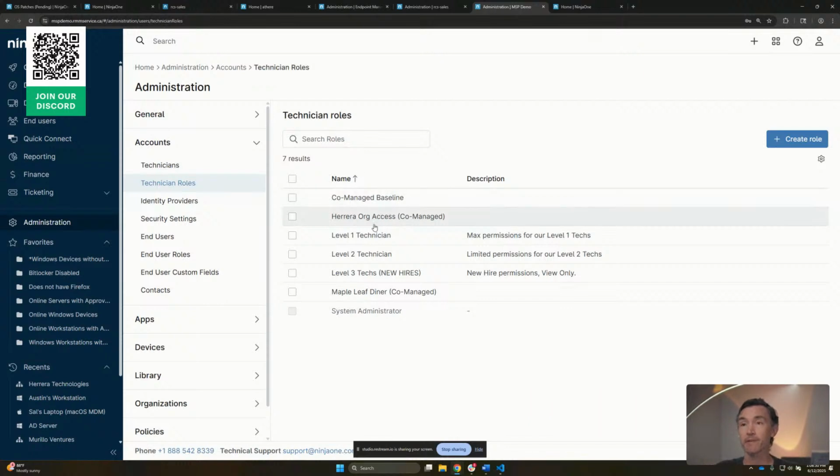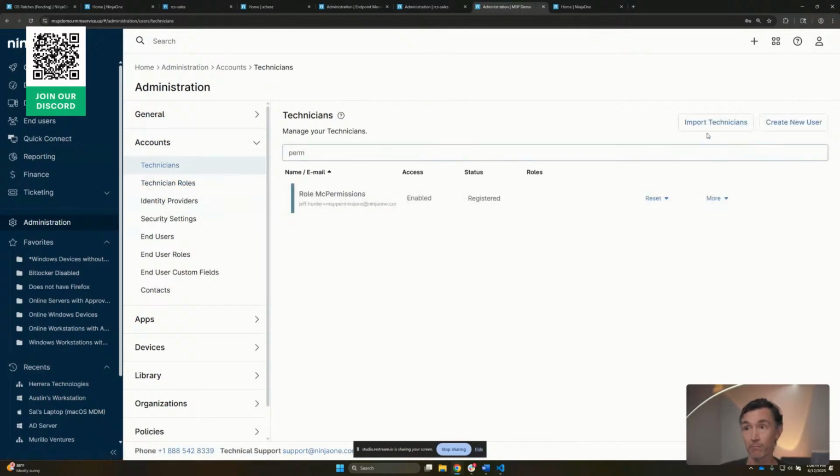Now, before we dive into the technician roles, I want to talk a little bit about how technicians and end users can be created. Now, obviously, you can create them manually inside of the GUI here. There is also a CSV import. So if you did want to import technicians from a CSV for bulk creation, that's another option as well.